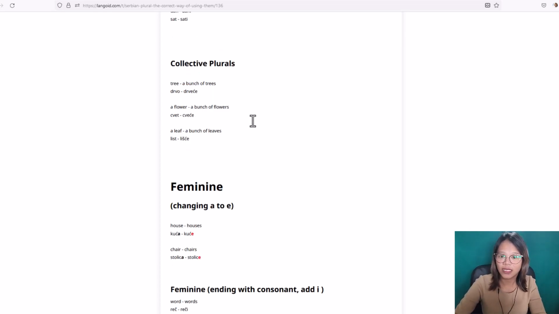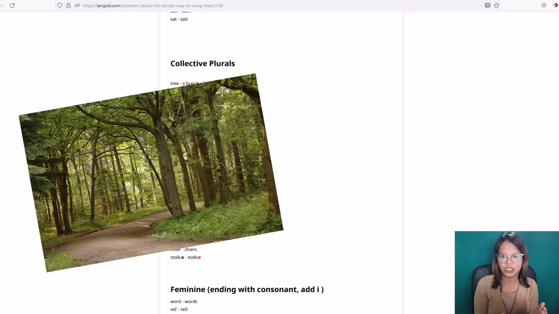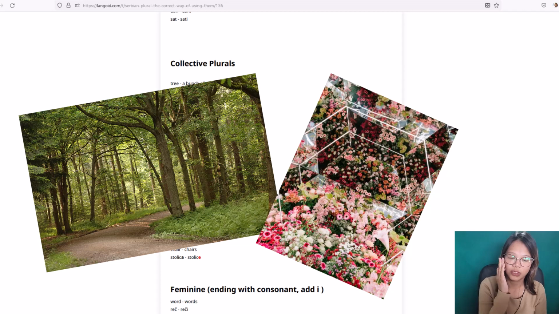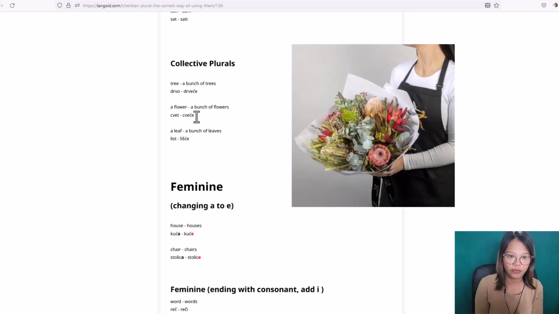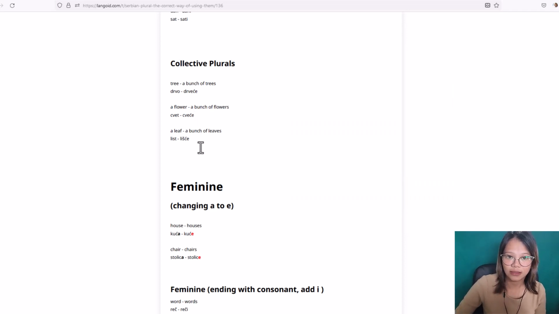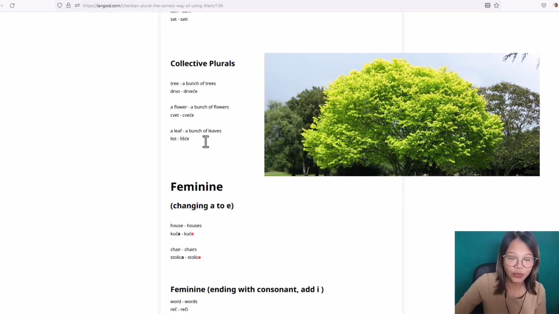They also have collective plurals. Collective plurals are those plurals you cannot count because there are a lot of them. For example, a bunch of trees in the forest: you cannot count how many trees there are in a forest, there's just a lot of trees, a bunch of flowers. So they have collective plurals with different rules. I put an example for that. One tree is drvo, and if there's a bunch of trees in the forest, it is drveće. Another example is flower. One flower is cvet, and if you receive a bunch of flowers, it is cveće. A leaf is list if it's singular, and a bunch of leaves on a tree is lišće. So that is the Serbian collective plurals.